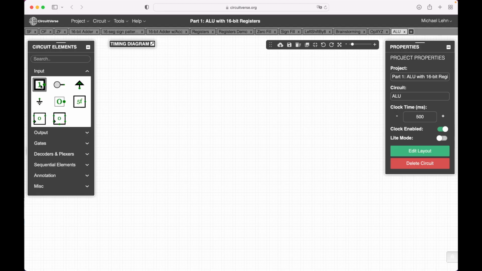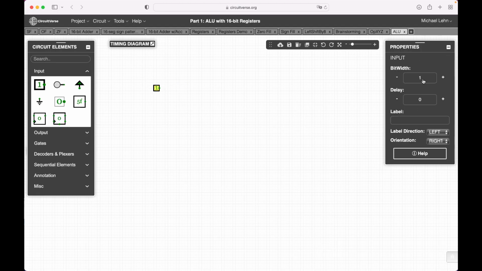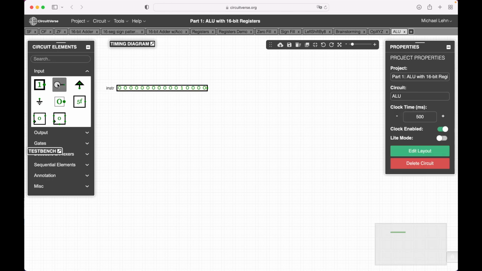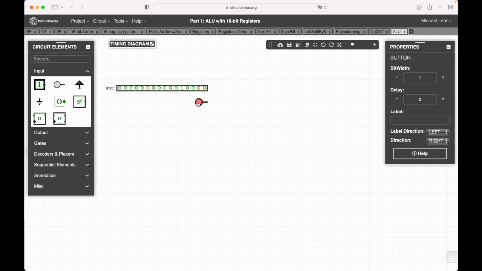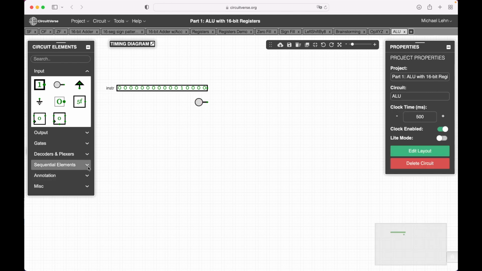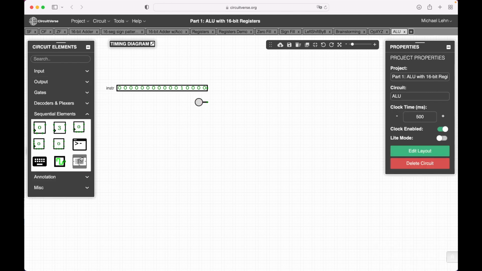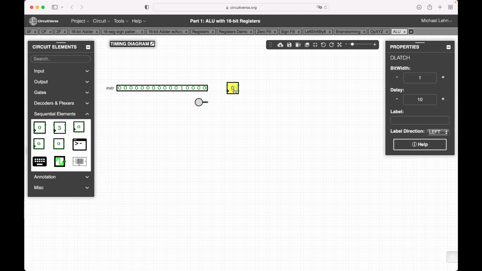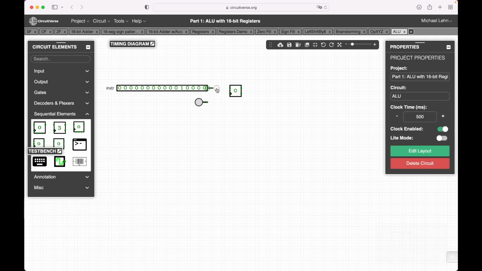And here I will begin with the input for the instruction and the instruction register. So this here is called instruction. I will also need a clock and a 16-bit register for the instruction. So this is the part that actually should be called control unit.